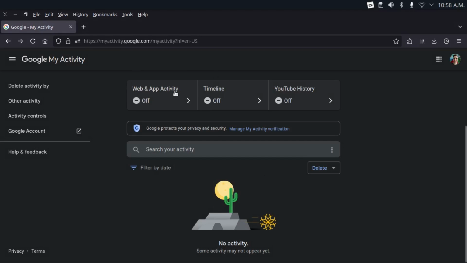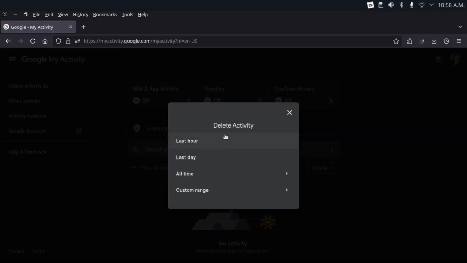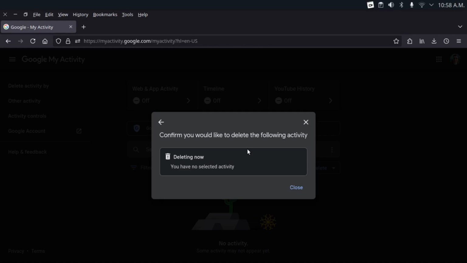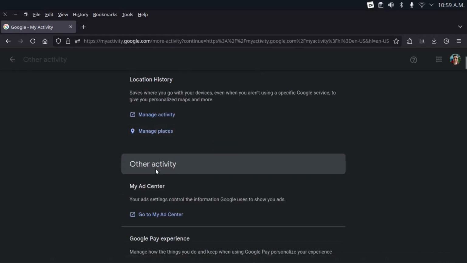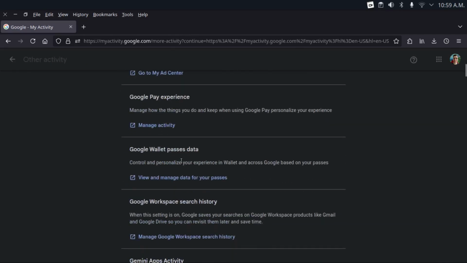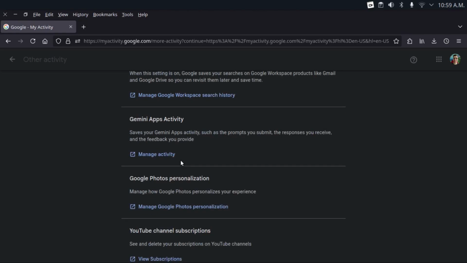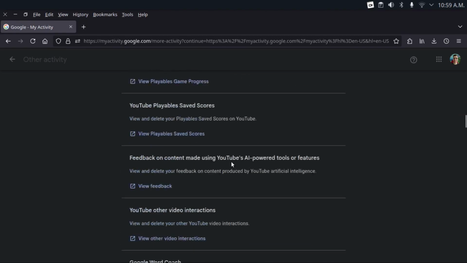But what you do once after turning all of these off is you're going to go to delete here, and then delete activity for all time. And then it should give you the option to delete all your activity. Now, it doesn't for me because I have no activity here, which is what you want to see. And now if you jump over to other activity, then you get a big long list of other places that you can audit for privacy.